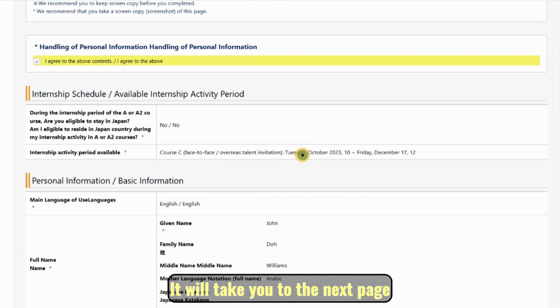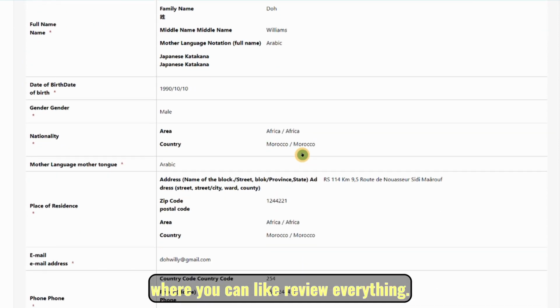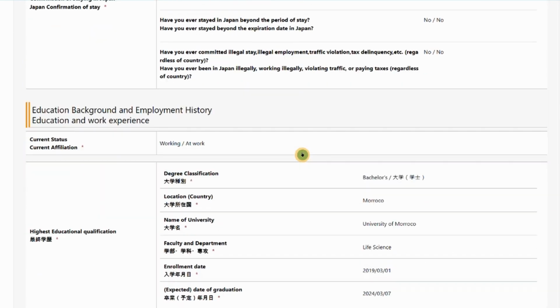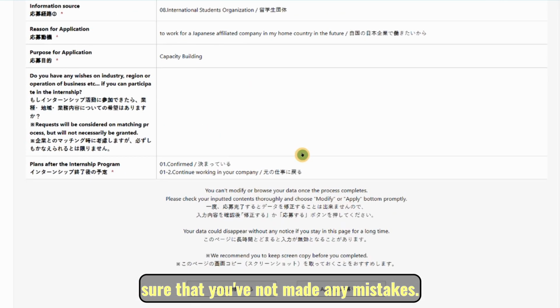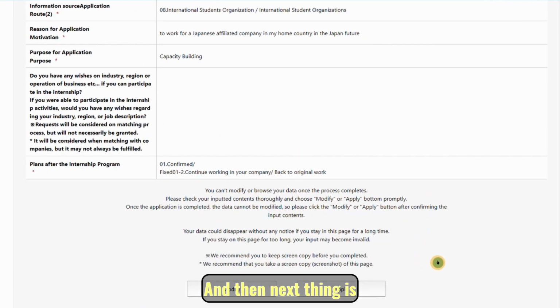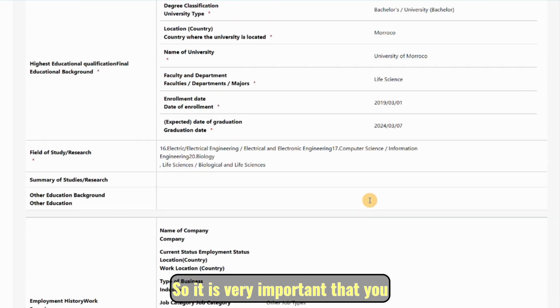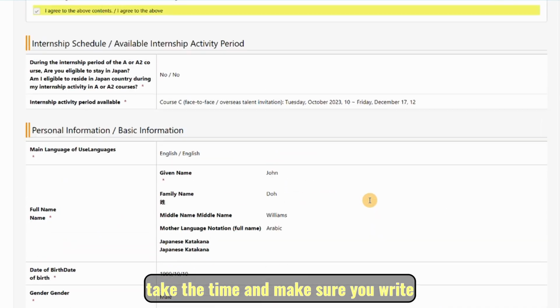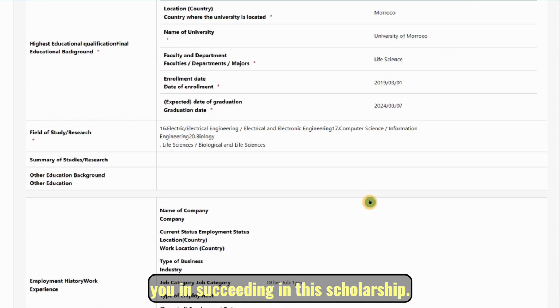It will take you to the next page where you can review everything and make sure that you've not made any mistakes. And then next thing is either you can modify or apply. So it is very important that you take the time and make sure you write detailed information that will help you in succeeding in this scholarship.